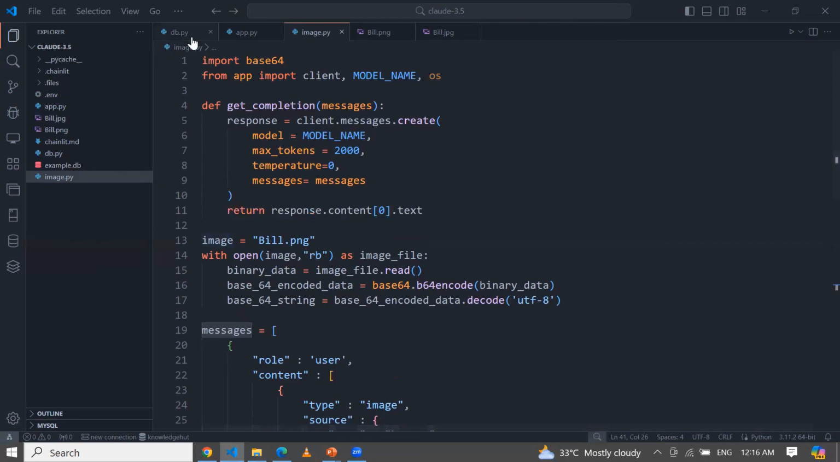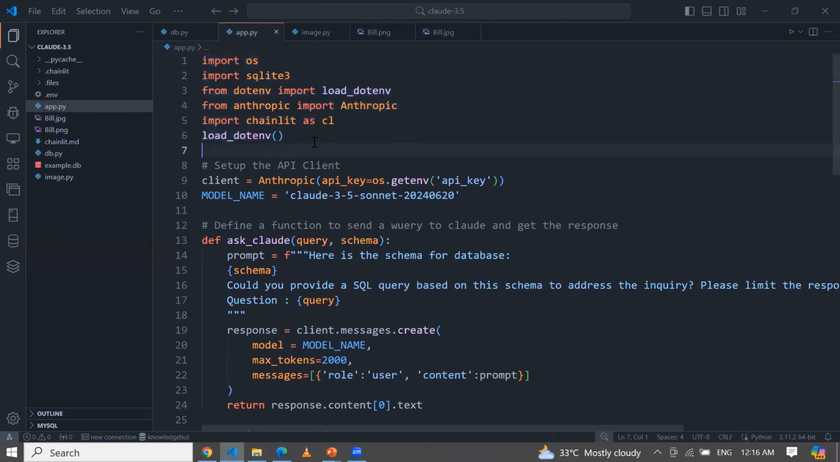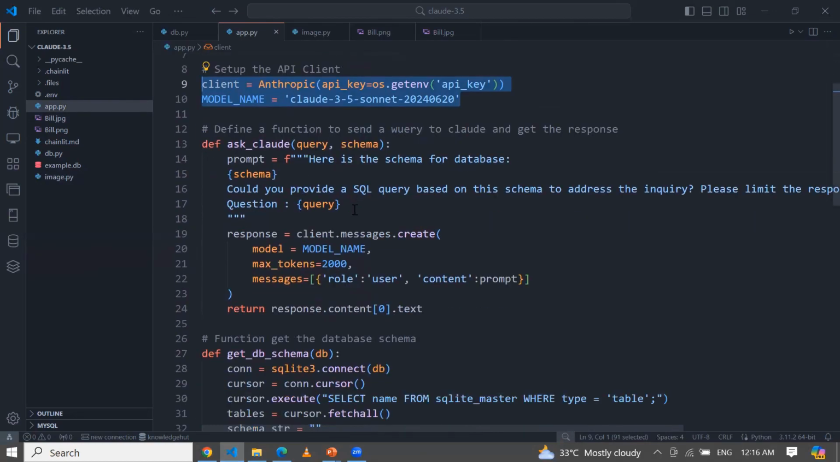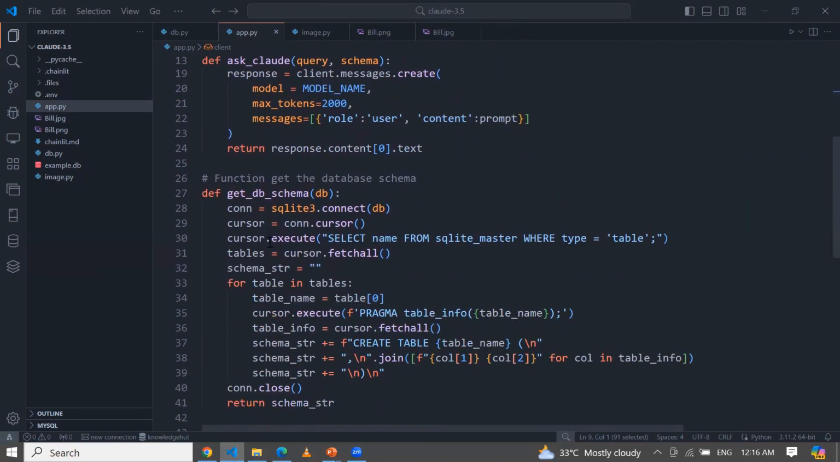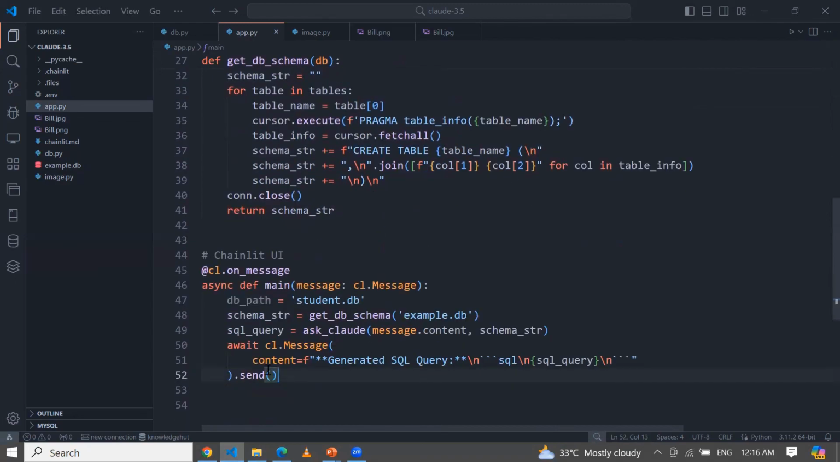First of all, I created a database where I created three tables, and the database name was example.db. And here I created the app.py where I imported the necessary libraries. Here I'm going to import my model name, and you know very well how we can get the API key. And here I'm going to define the structure, and this is the model name. In case you want to increase or decrease the max tokens, you can try with the same. And here I have defined some schema kind of stuff. And here I'm interacting with my LLM models with the help of the Chainlit UI.